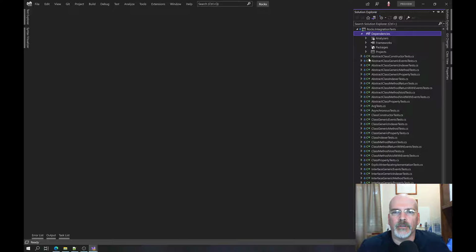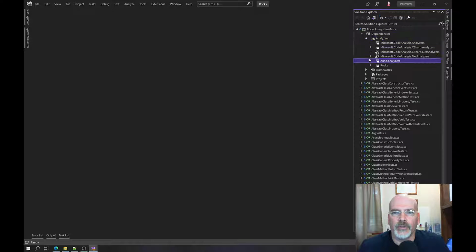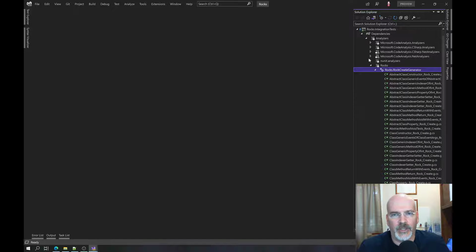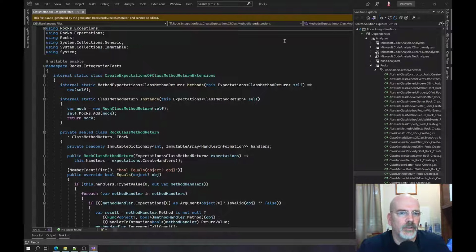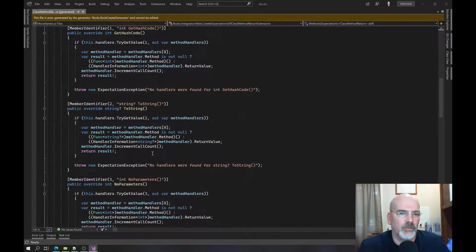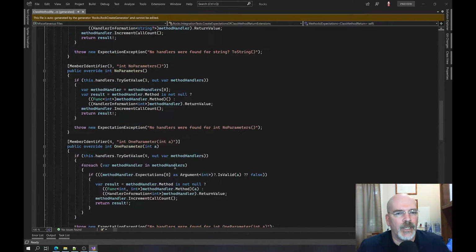If I come in here to integration tests and I say analyzers and I go to rocks and I go to my create, it's showing me all the things that are being created, which are taking forever to do, but that's okay. Last method return rocks. Is that a good one? I want something that has an equals and a get hash code and a toString and no parameters and one parameter. Yay, because here it is.